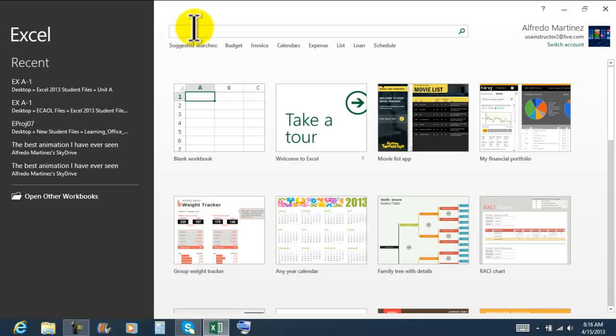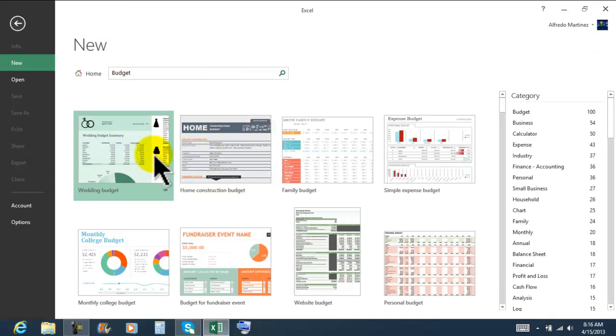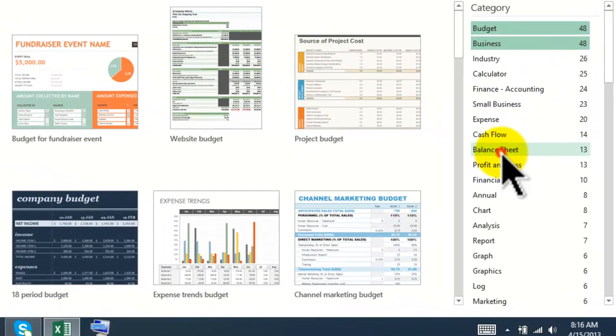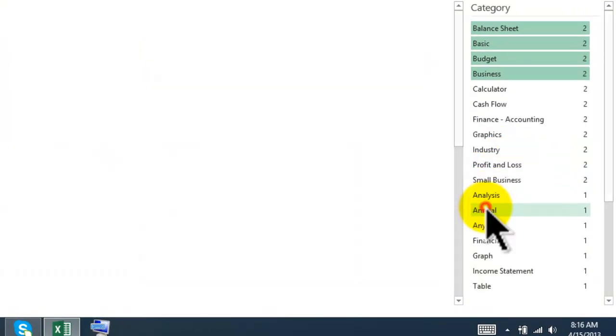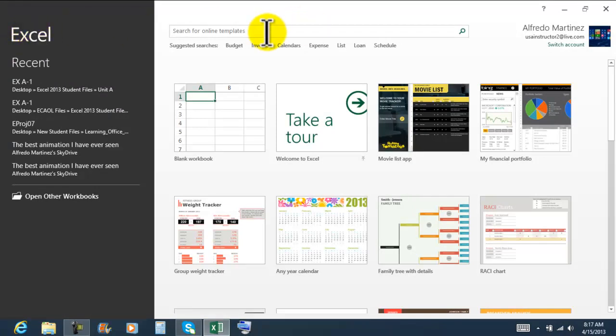Now from here there are also links. Every time that we click, for example, I click on the budget, Excel is going to give me different options to open templates. Now what are templates? Templates are pre-designed spreadsheets, which a lot of times already have all the data that I need. You're probably going to have formulas already, and all I need to do is just update the information with my personal information. On the right hand side we have different categories, from budget, business, balance worksheet, basic, etcetera. There are probably hundreds of templates online.